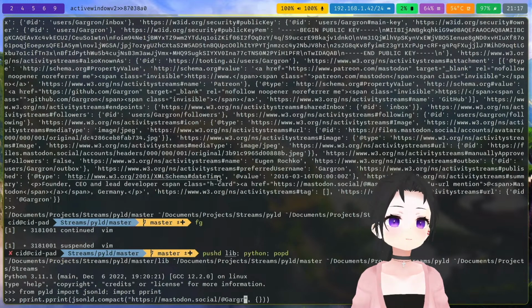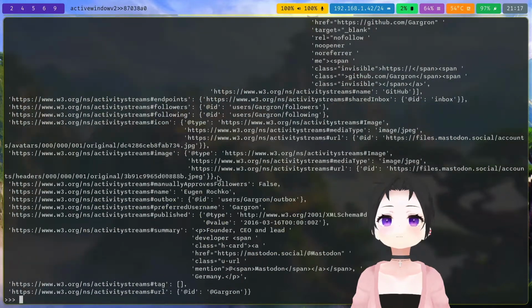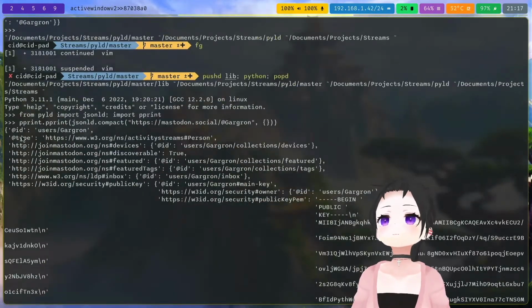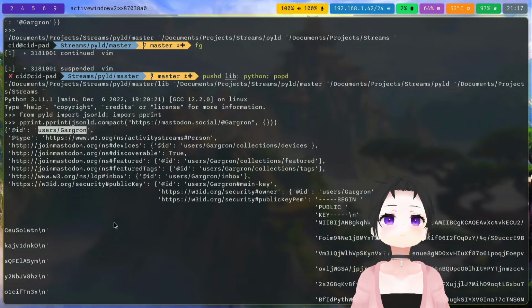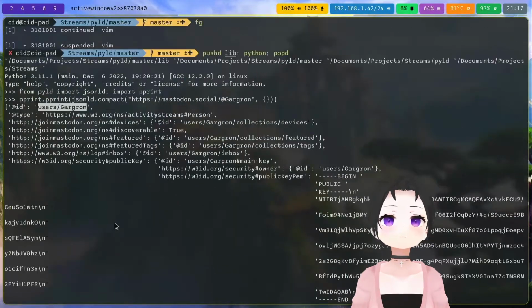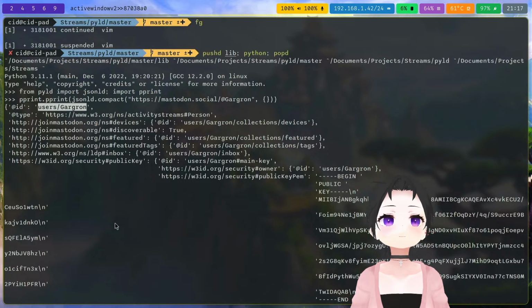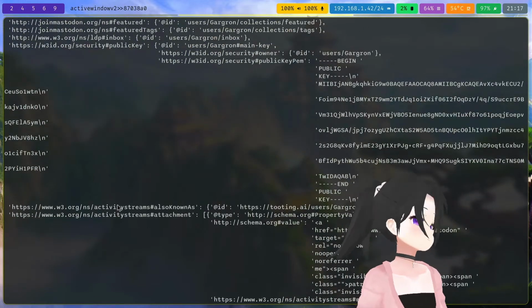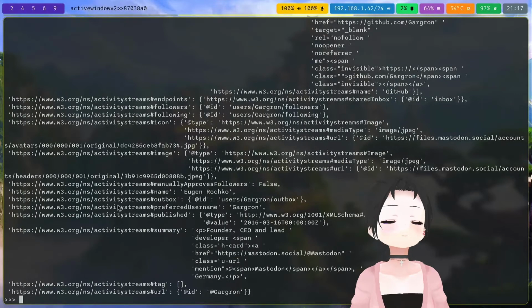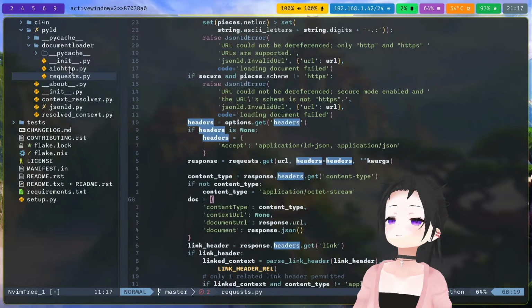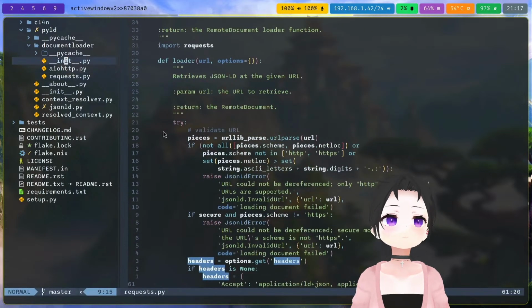Mastodon.social at Gargron. This looks like, yeah, like that. Cool. This is helpful. See, now we get to the boring part.